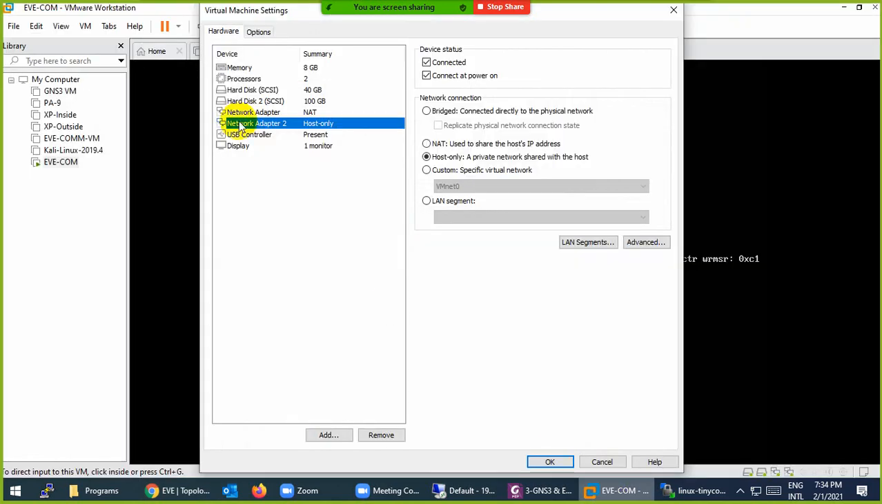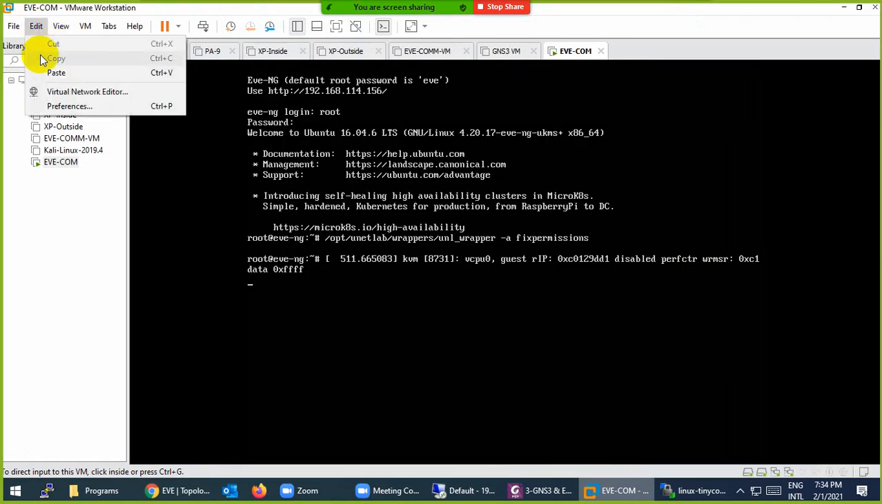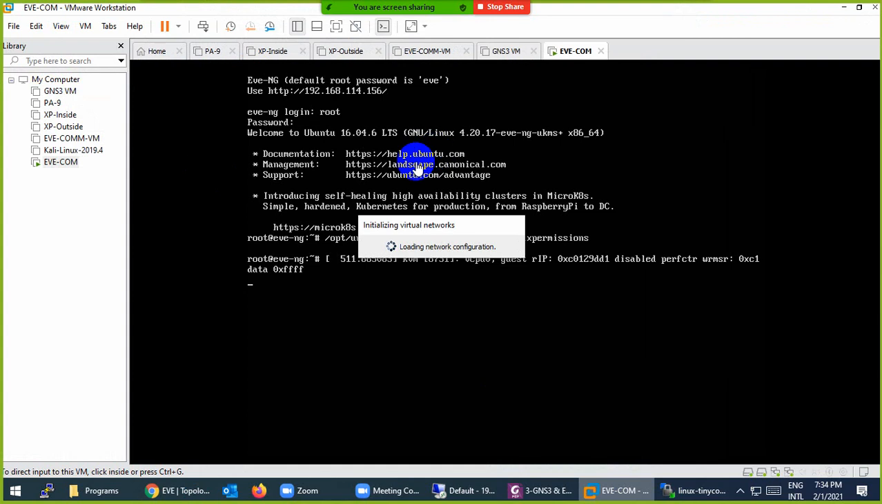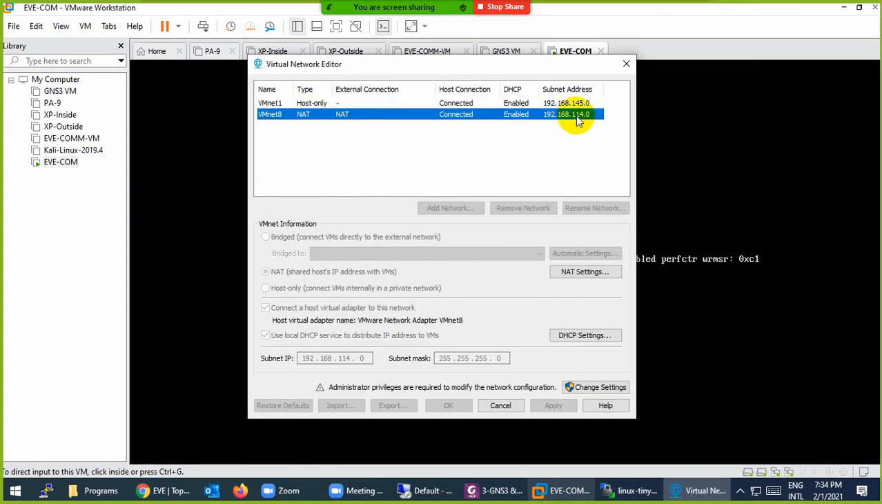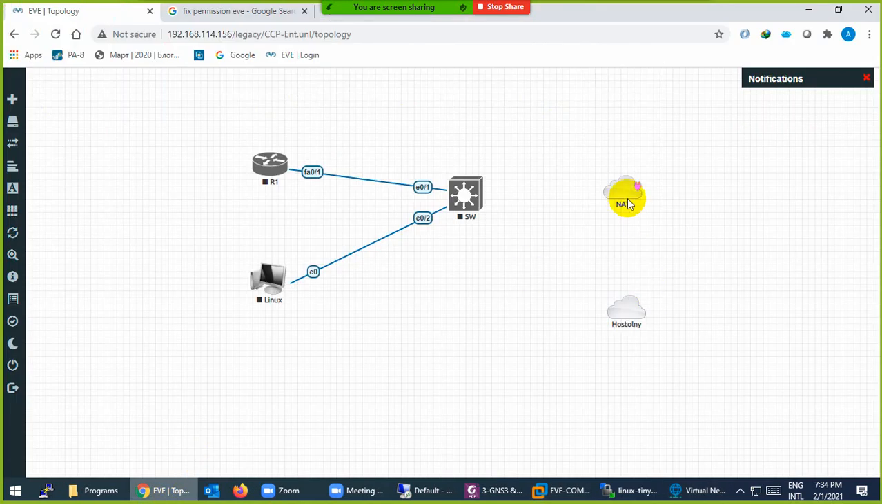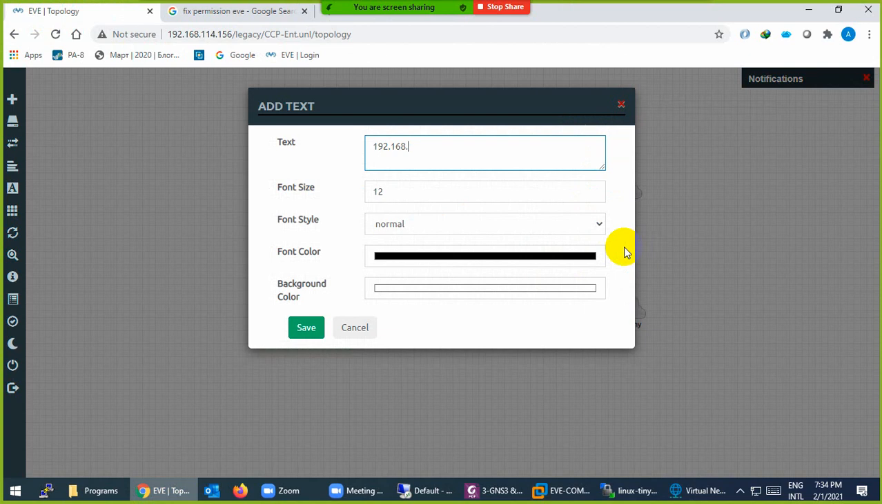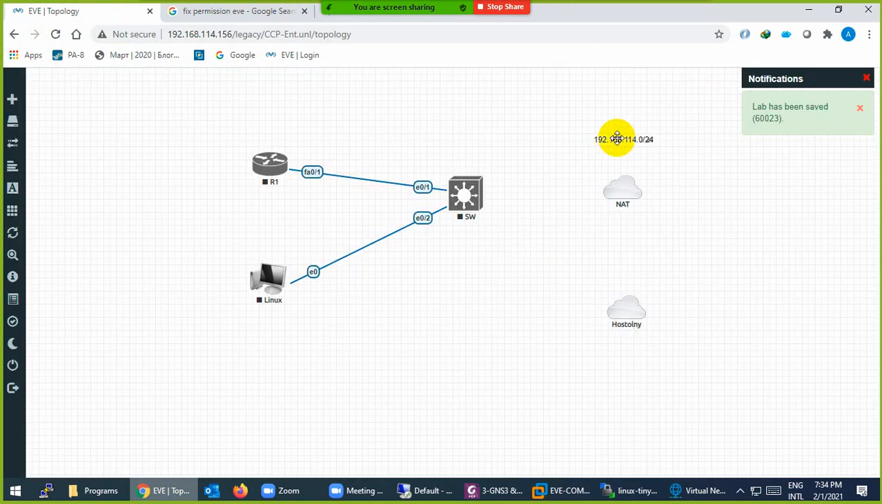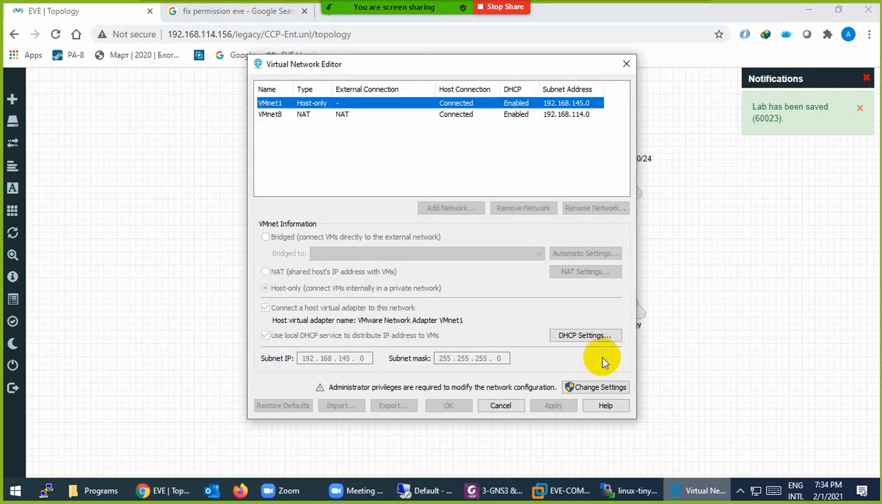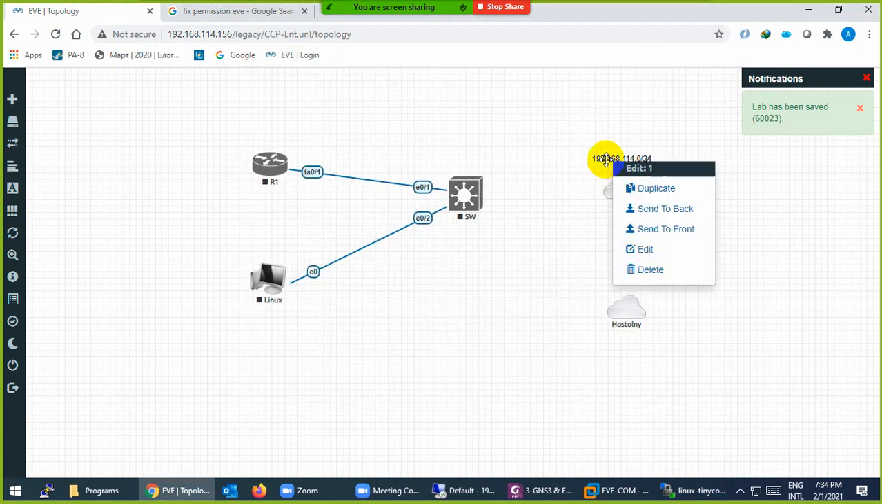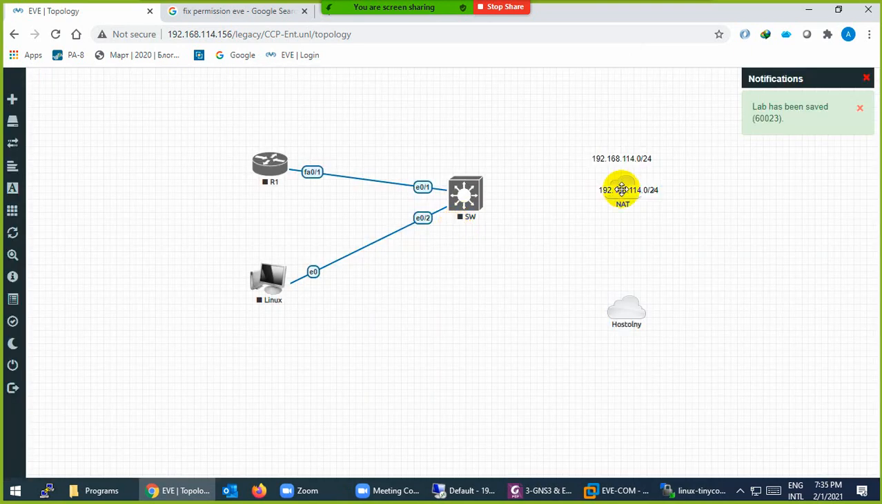what is the range of host only and net? Go to virtual network editor. So net is using 192.168.114. So you will connect this one. This one, right click, go to text, 192.168.114.0/24 and save. So it will give you this range, while host only is 145. Okay, right click on this, duplicate, and you can use them, 145.